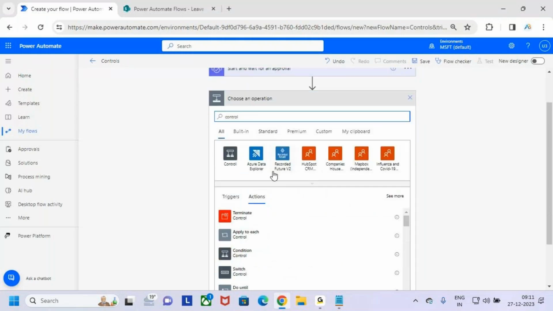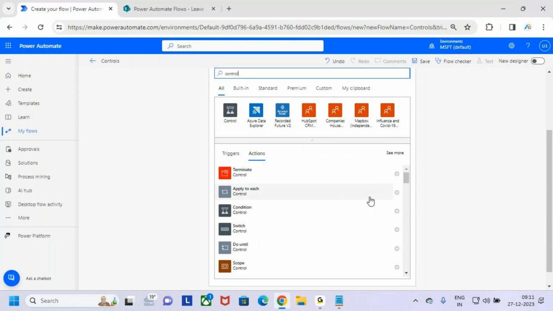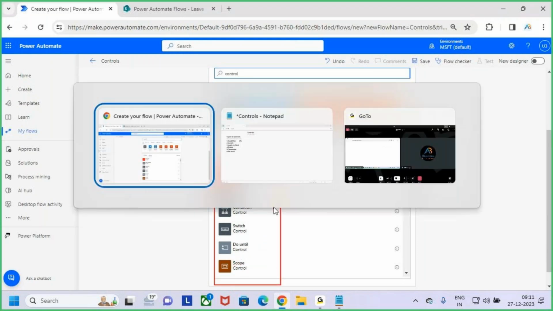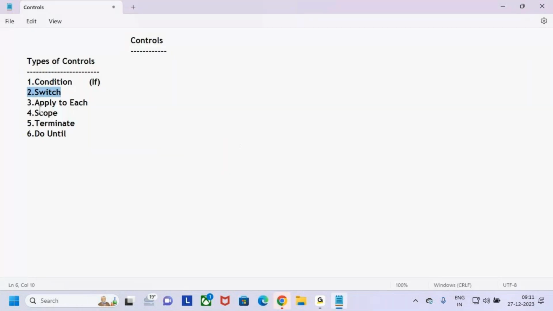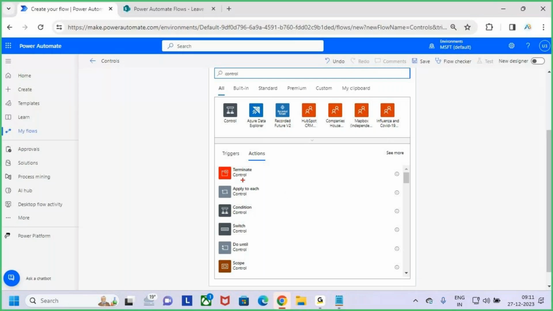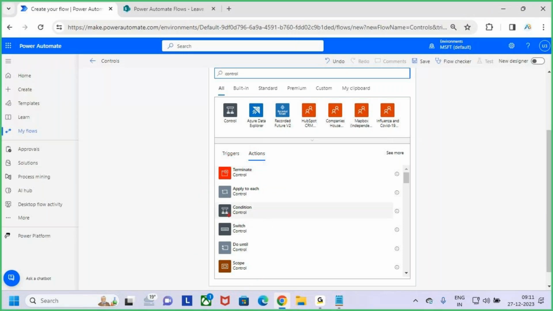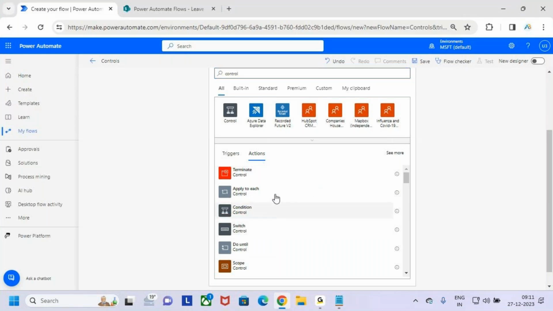Controls. Now if I type here controls, it will list out all the controls in here: condition, switch, apply to each, scope, terminate, undo, until. These are different types of controls available. These are called controls in Power Automate. So what do I want to select now? Condition. Condition is just like an if condition, guys. So just select the condition.